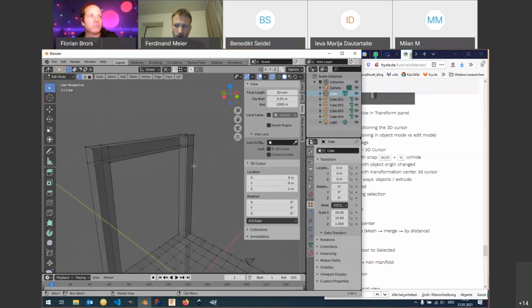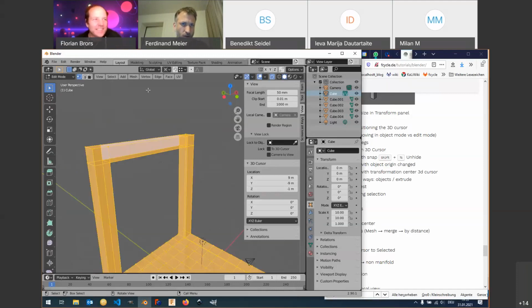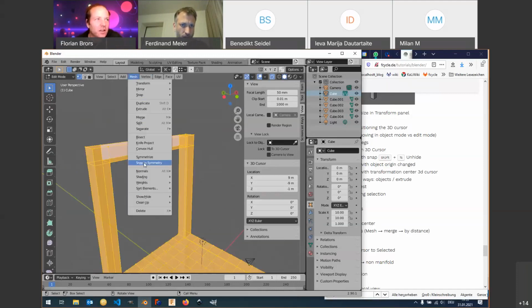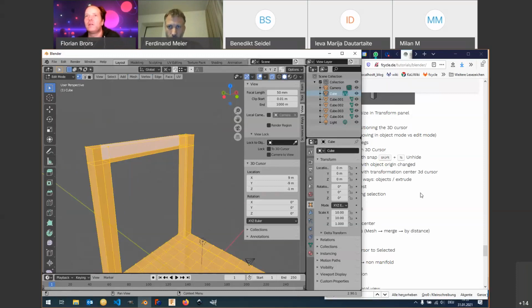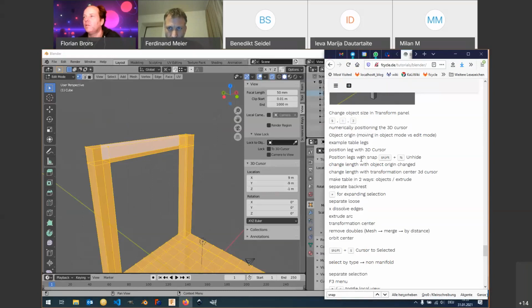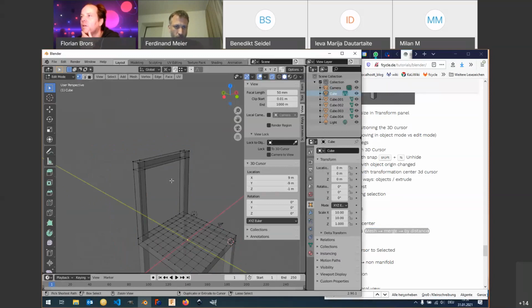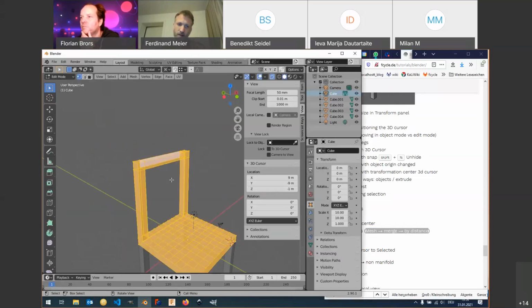Any luck with this? How to merge? Sorry. You select everything, and then you go to mesh, merge by distance. Okay. It should also be in the little documentation that I wrote. So remove doubles is mesh, merge by distance.